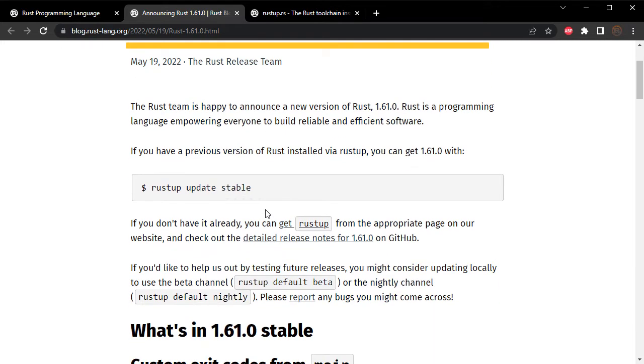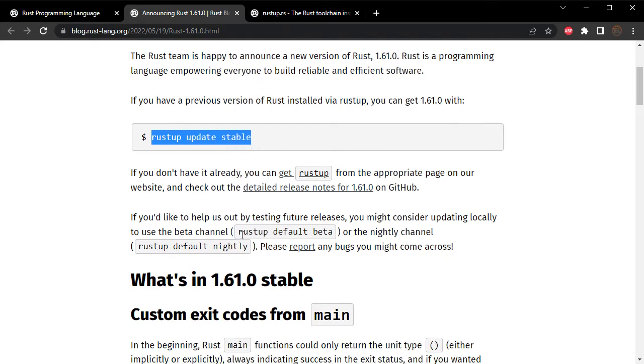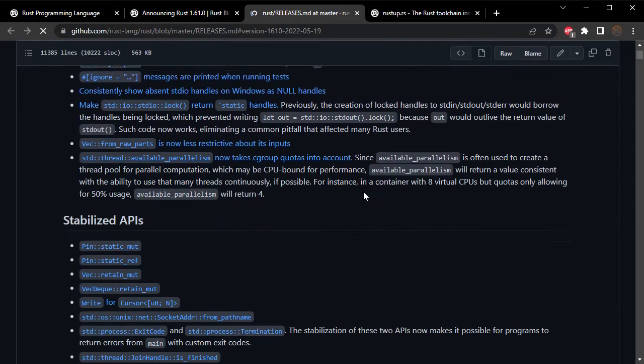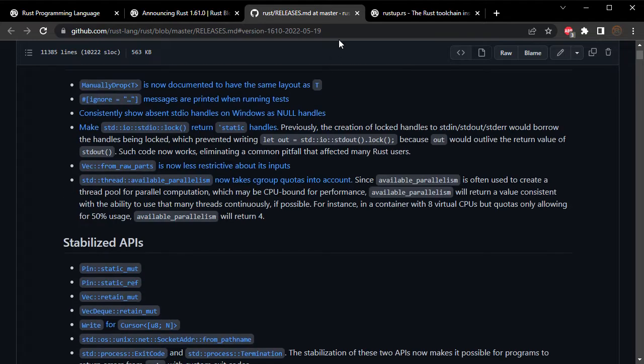Here you can update Rust from the currently installed version to the current stable version using this command: rustup update stable, and you can change the channel using rustup default beta and rustup default nightly. There are three channels in Rust: stable, beta, and nightly. Rustup detailed notes are given on this page. We already saw this.